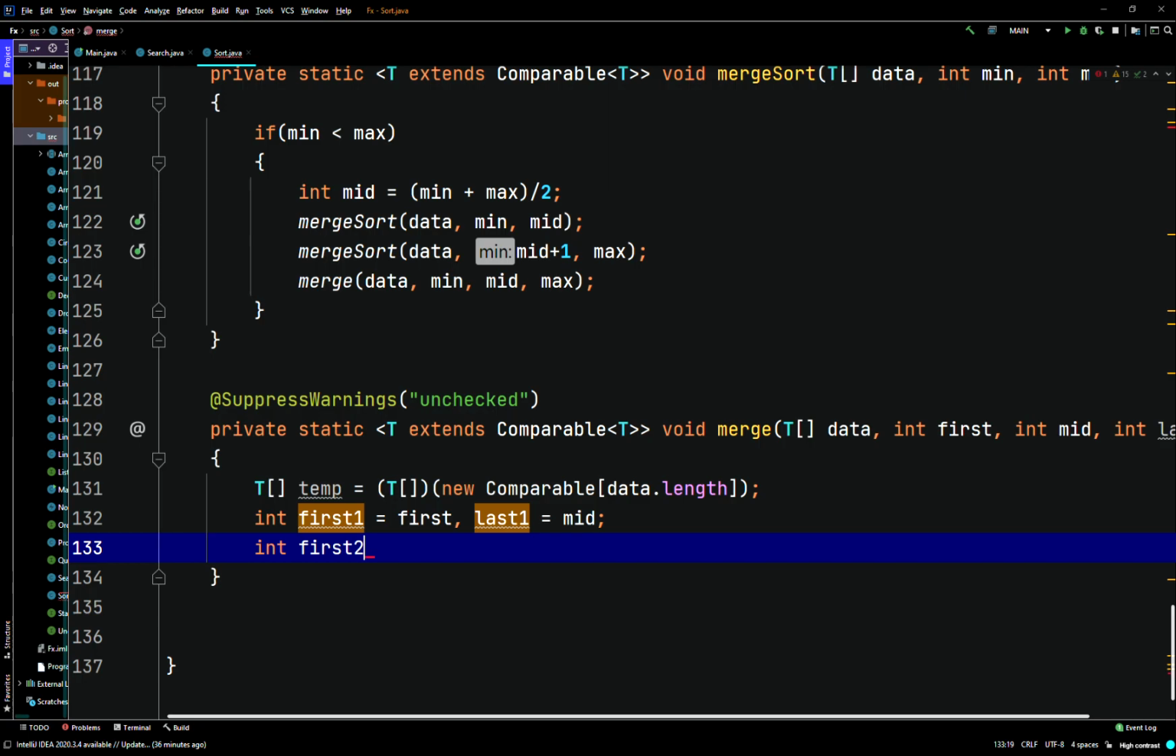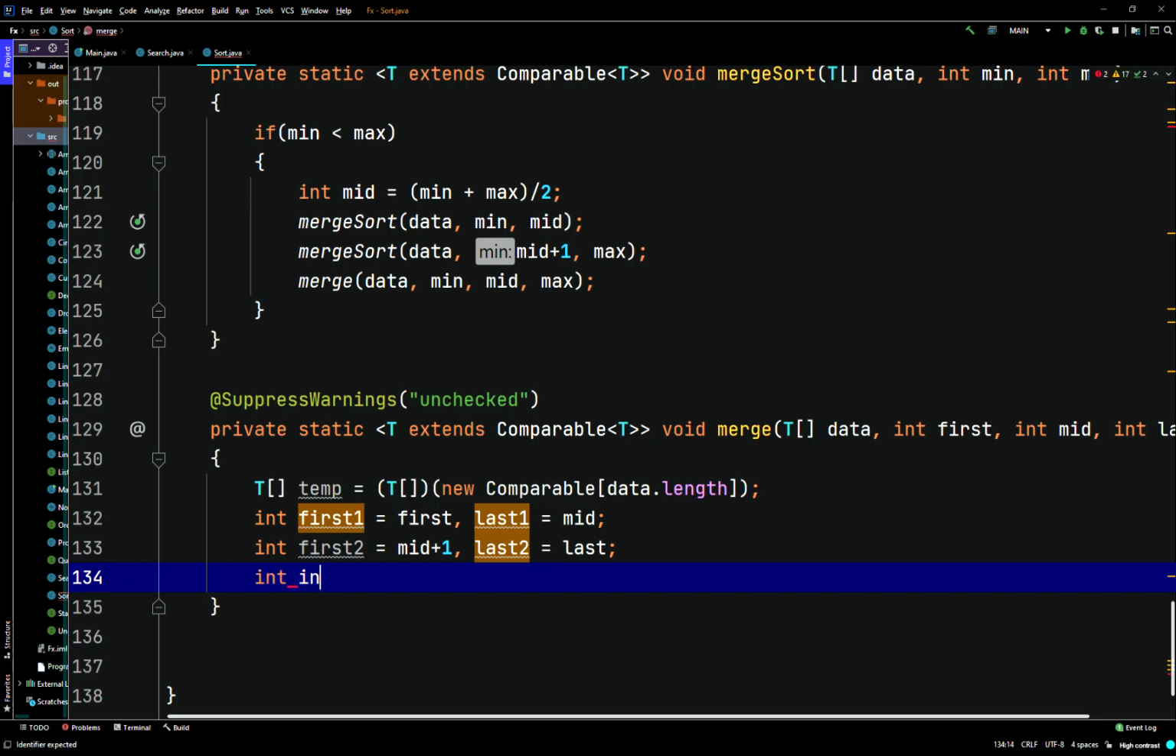We'll say int first2. Personally, I don't like instantiating stuff like that. Last2 points to last. You can change it to the other way. So if you're going to do that, why not just put them all in one line then? But I guess this programmer wanted to do it that way, so then we'll say int index points to first1.